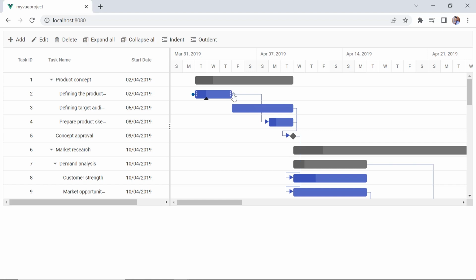I can also edit the dependency connector lines using the drag and drop action with connector line points available on either side of the taskbar.